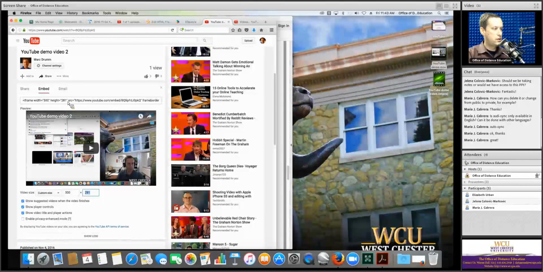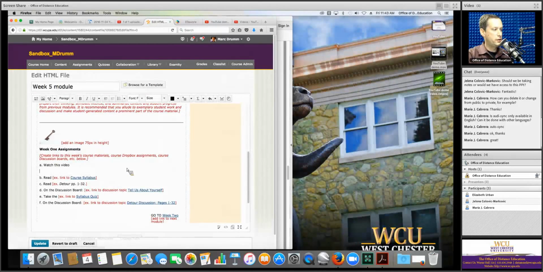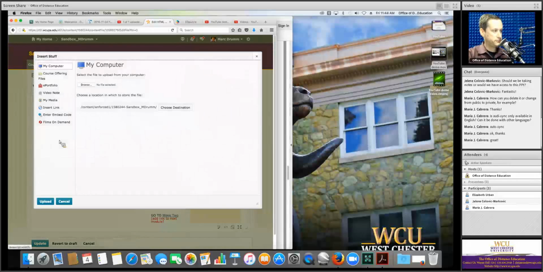But what this code is, this is called an embed code. If I click up here and I select it, and I'm going to copy it, I'm going to go back to my D2L page. So I still have the cursor at that place on the page where I want the video to appear. And I'm going to click this very first button in the toolbar in the D2L module page, and it's my favorite named button in D2L. It's called Insert Stuff. If I click on Insert Stuff, I get a whole bunch of other options that appear.